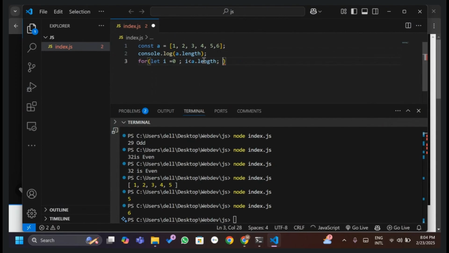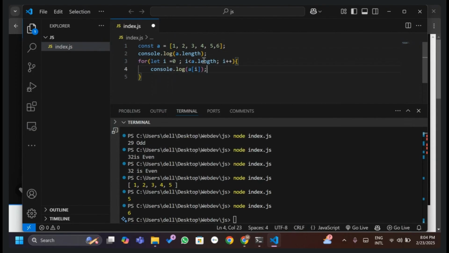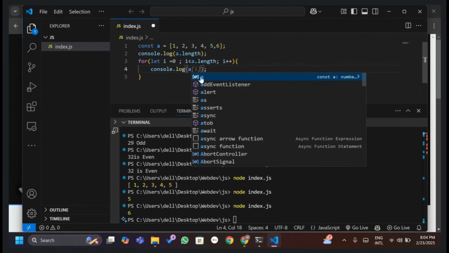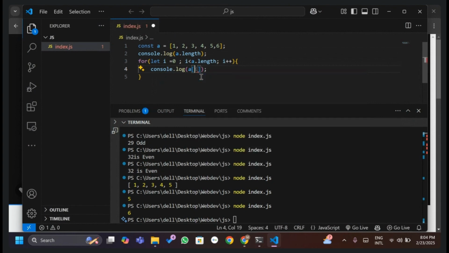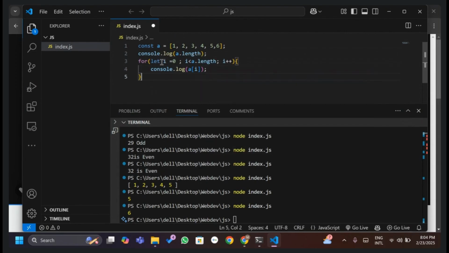So I have this, then I have i++. Now, if I want to print individual lines, I can do this. console.log. This is an important thing. I'm not directly printing a, but rather I'm using square brackets to represent the index of that particular array. So what actually happens here is that i starts with 0.